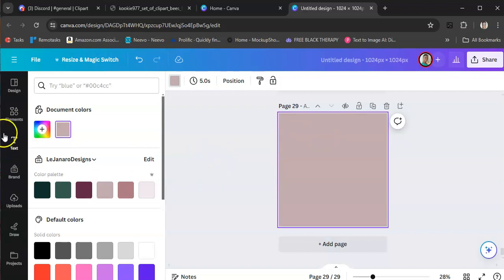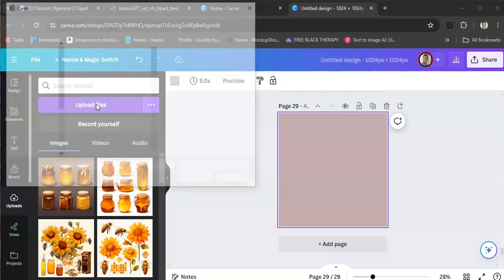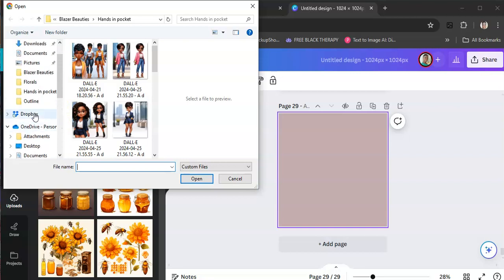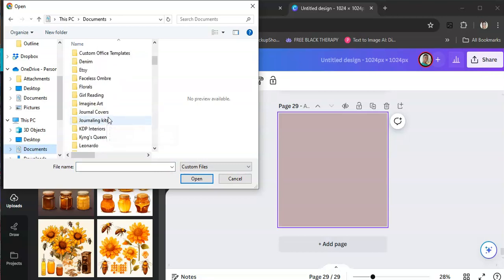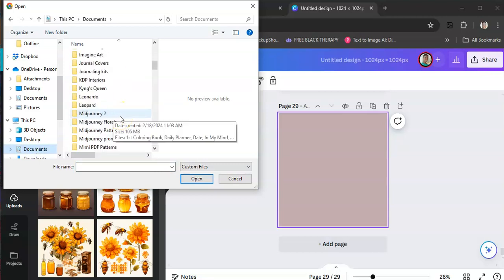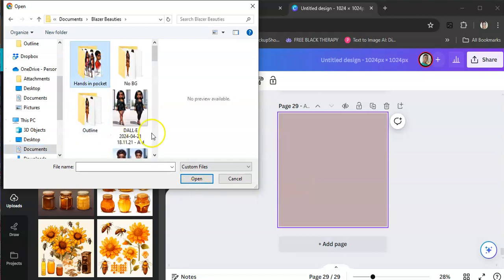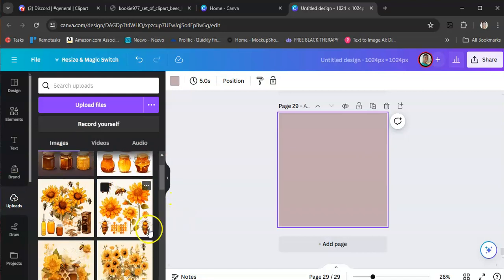So I go over to uploads, and I hit upload files. I've already done it, so I'm just going to walk you through the steps. Basically, figure out where you saved your images. I thought I saved it under something different, but I guess I didn't. But anyway, figure out where you saved your images. Click on your image, hit open, and your images will upload here on the side. I don't know why I can't find where I save my images, but I already have them in here, so I'll just go through that.